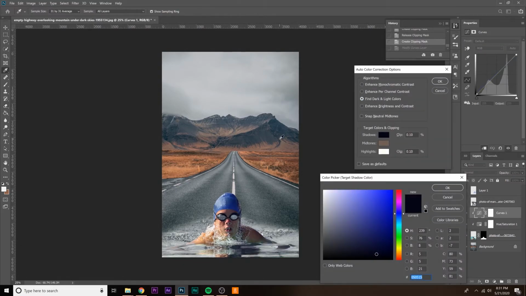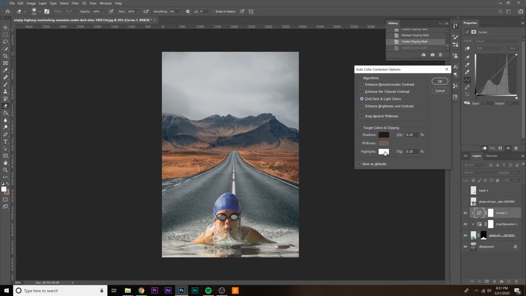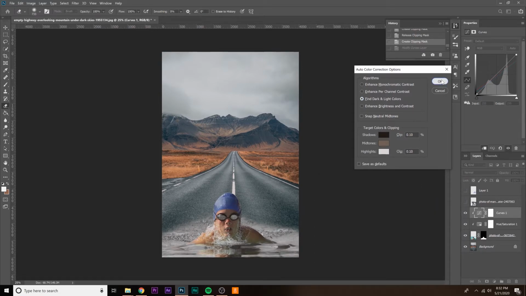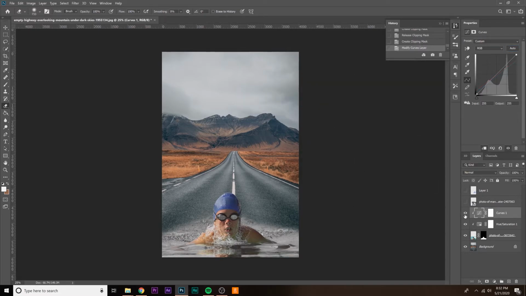find dark and light, shadow, find the darkest parts of this image, which I think are right here. Then we're going to find the brightest parts of this image, which I think are right here. Yeah, this image isn't too bright. Now that looks like it fits in this image.